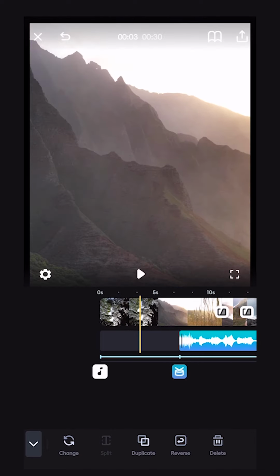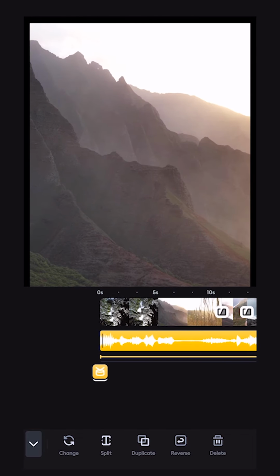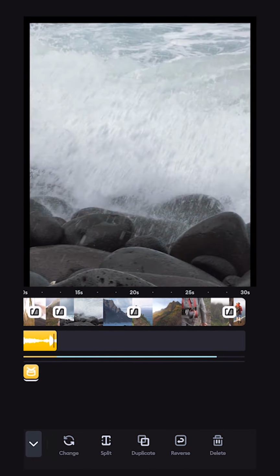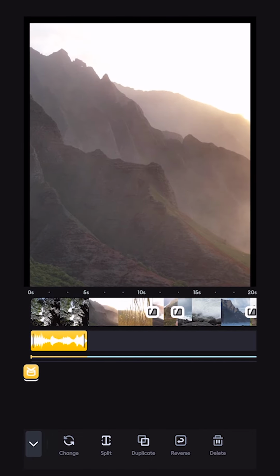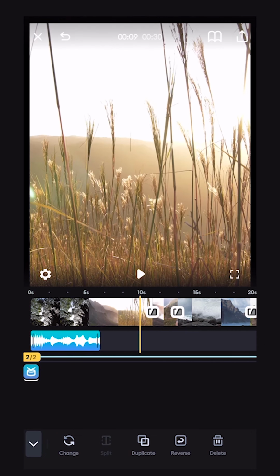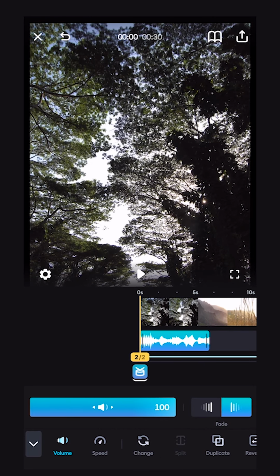And now I can move it to the start by holding down and dragging it all the way to the start here. And I will also trim it, grab this right line, drag it all the way back, and I'll let it fade into the next clip a little bit also. I'm going to click on that sound effect and go to volume, and I'm going to make it fade out by clicking this button right here on the right. And now we should have a good sound effect of the forest. Let's take a look.